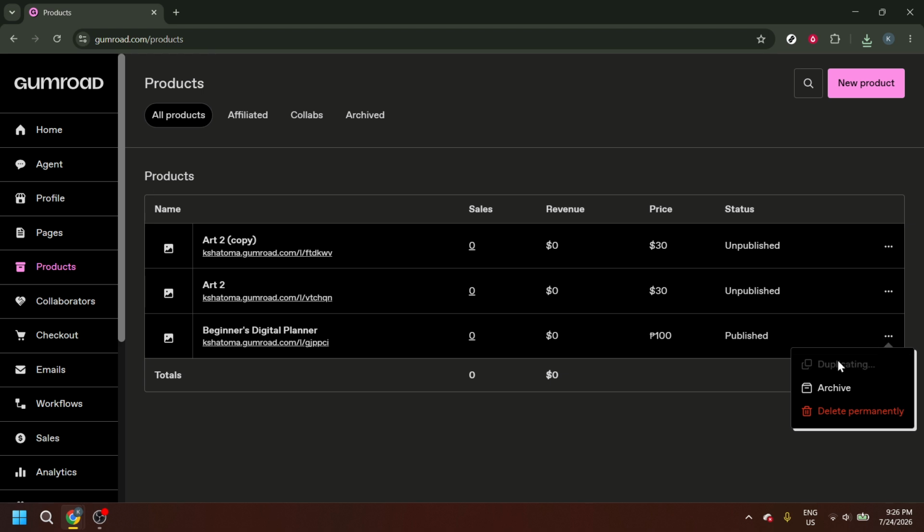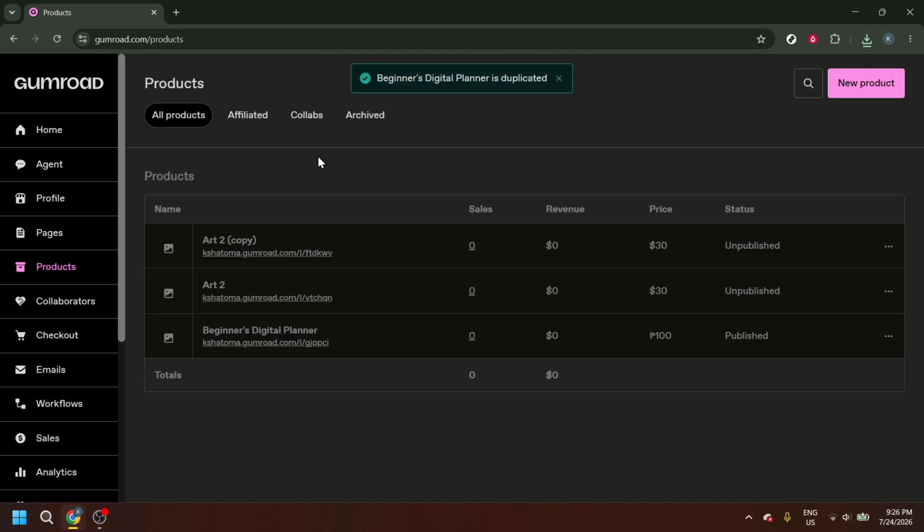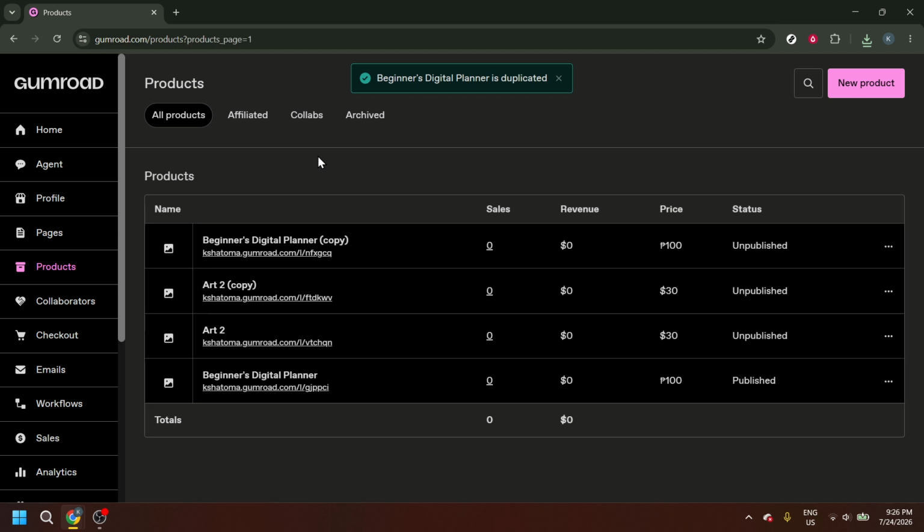Gumroad will then create a copy of that product for you. This duplicated version is helpful because it can preserve much of the original setup, which means less manual work and a faster publishing process. Once the duplicate is created, it's a good idea to review the new product carefully. Even though the duplication process saves time, you'll still want to make sure the title, description, pricing, files, and any other product details match what you want for the new version. This quick review can help prevent publishing a copy with outdated or incorrect information.